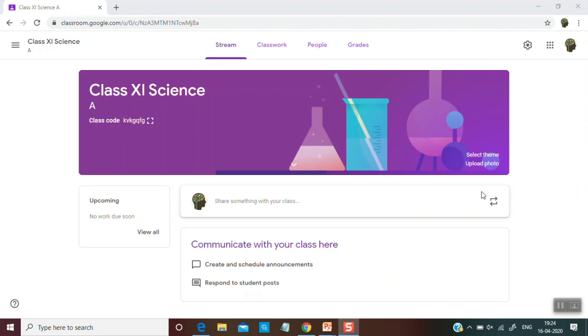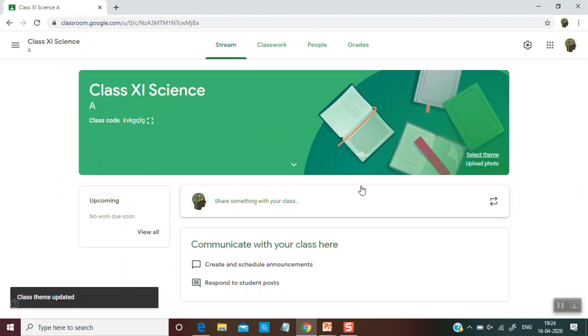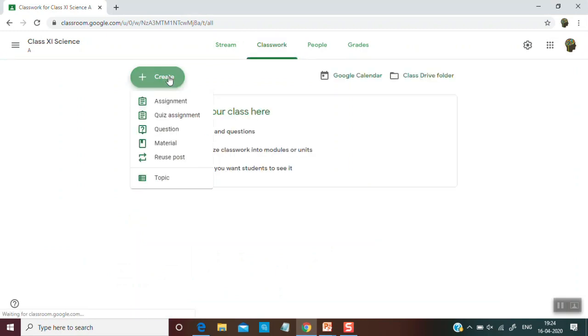The class is created. You can select a theme or upload a photo for this by clicking on select theme. You generally have certain themes which you can select on your own. Now if you want to give a classwork, we have different options like assignment, quiz assignment, question, material and other things.